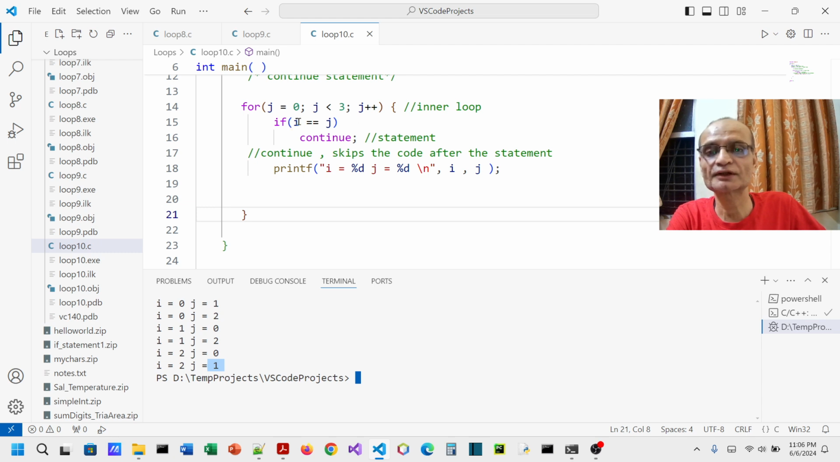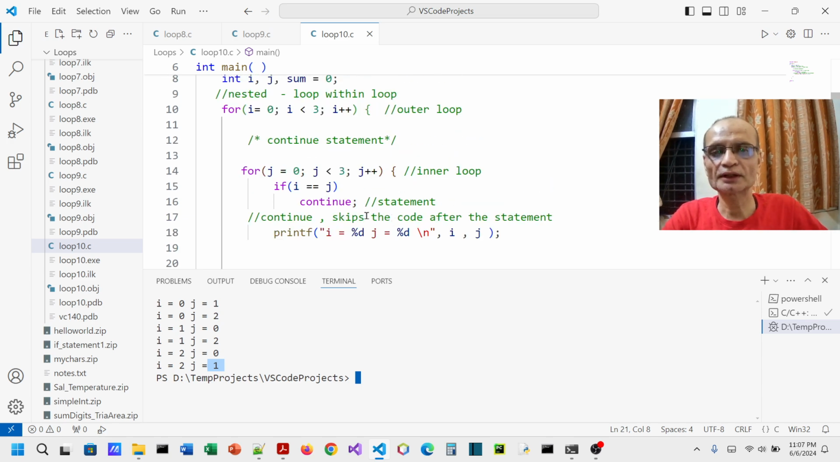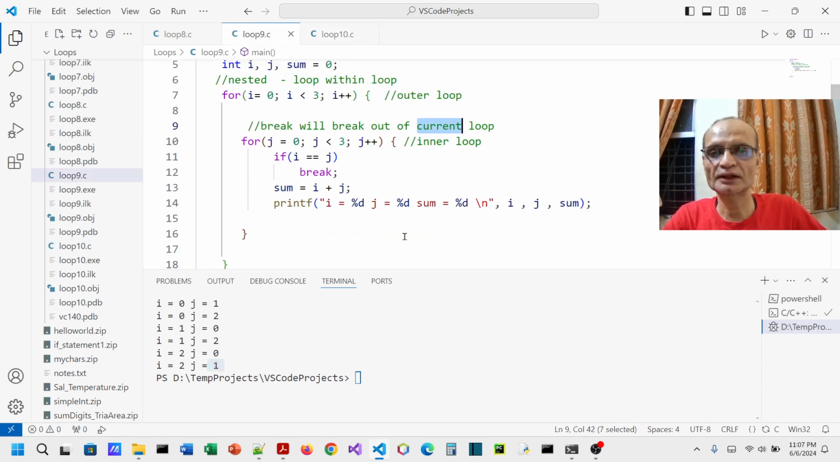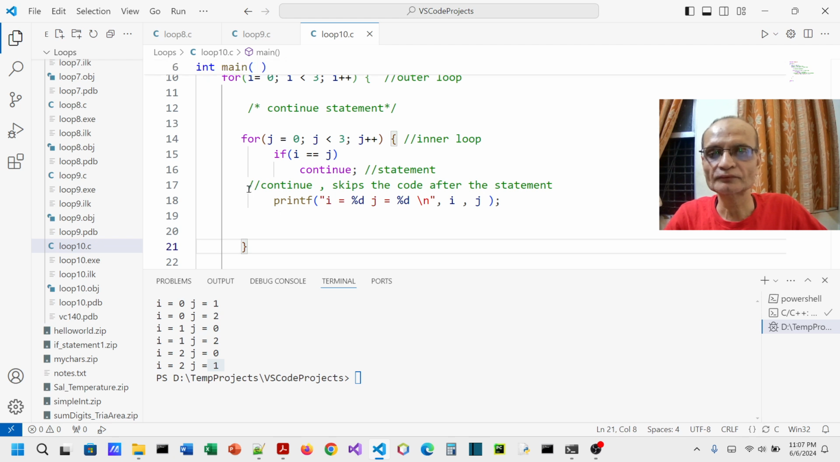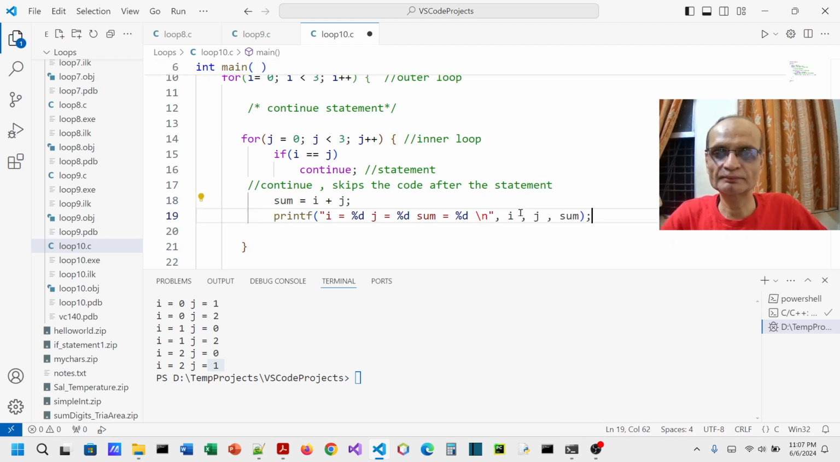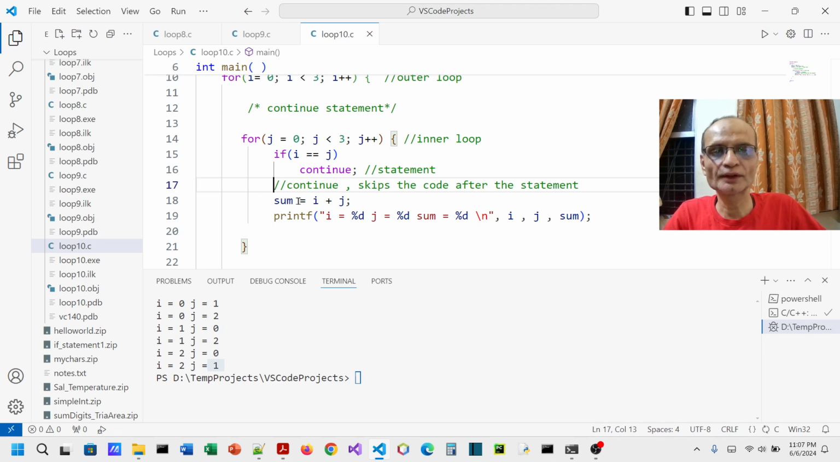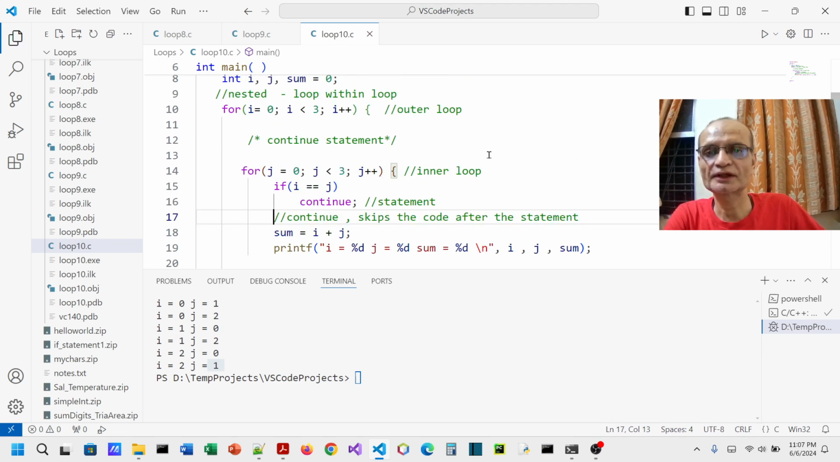Why? Because the moment you have this condition, when both are the same, you just continue. That means you skip the things which are after that. So we could have now done a summation here, so we can see how the sum reflects. Let me just copy these two lines, and instead of just a plain printf, we can have this sum. So continue basically skips the code after the statement. Now we can execute this.